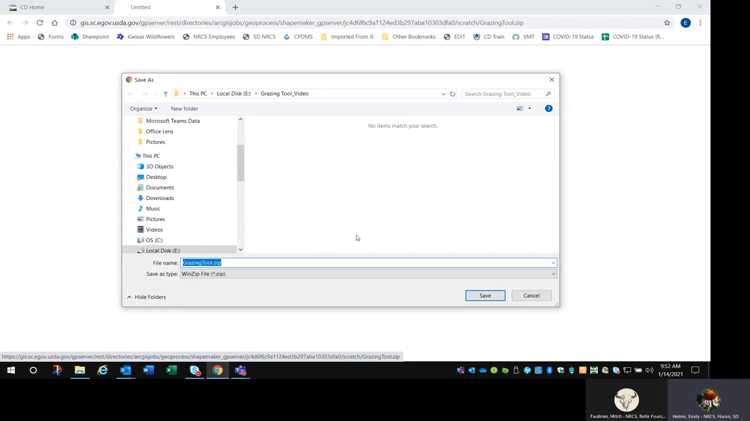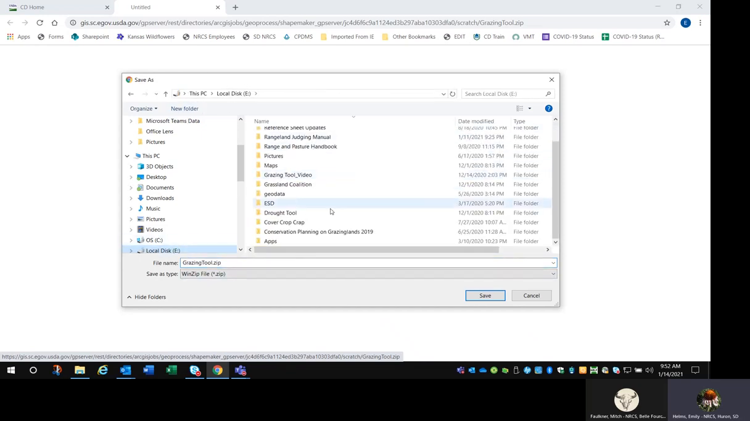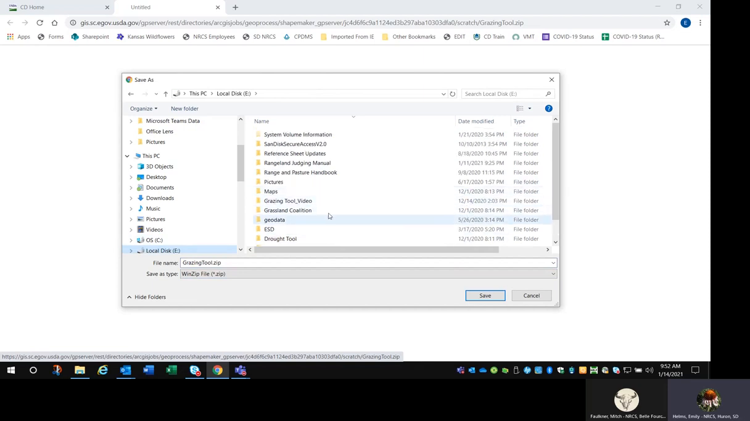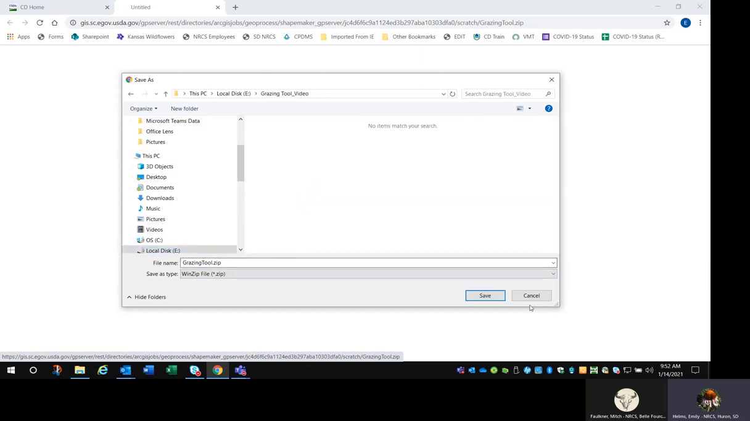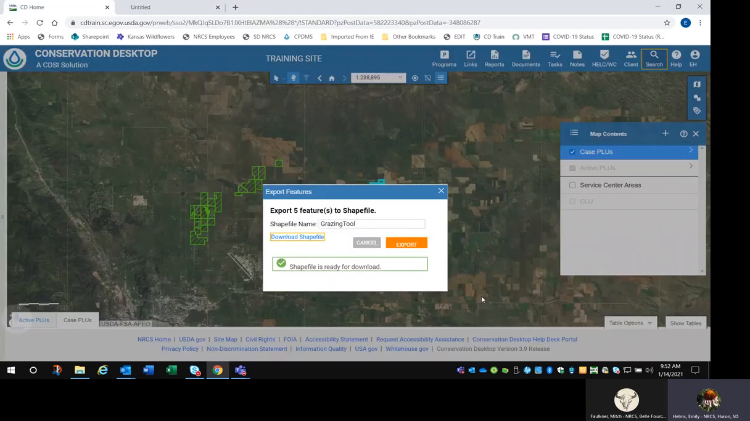So just hit that. And depending on the browser you're using, either it will automatically ask you to save as, like with Google Chrome, or there will be a little pop-up like with Internet Explorer. So then make sure you navigate to the folder where you can find the shapefile that you're saving, and then go ahead and save it.